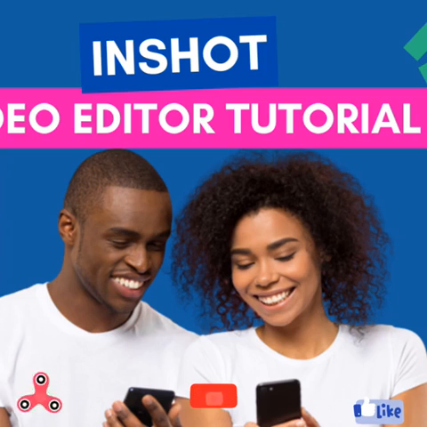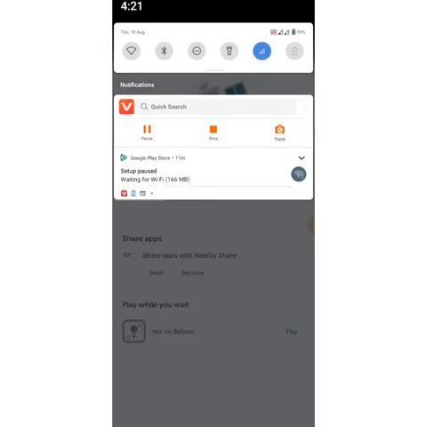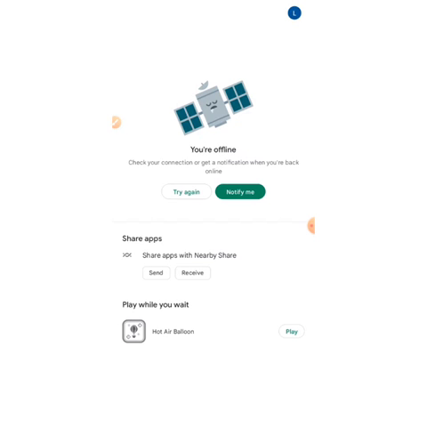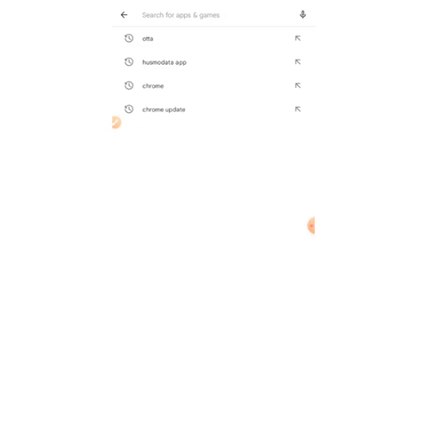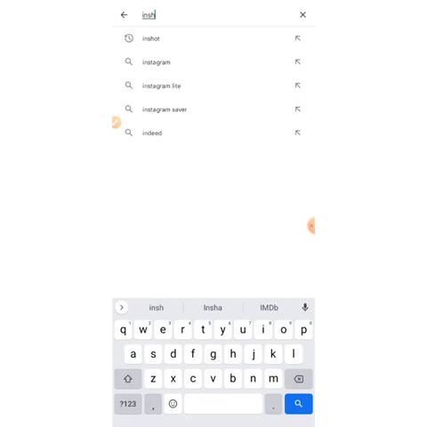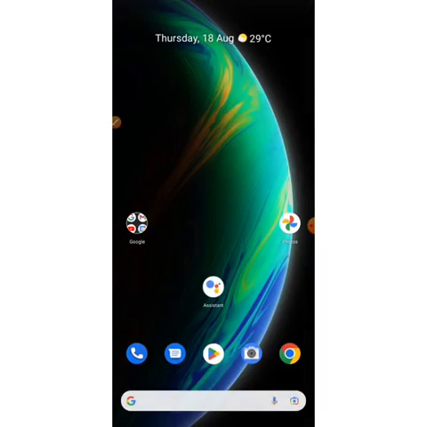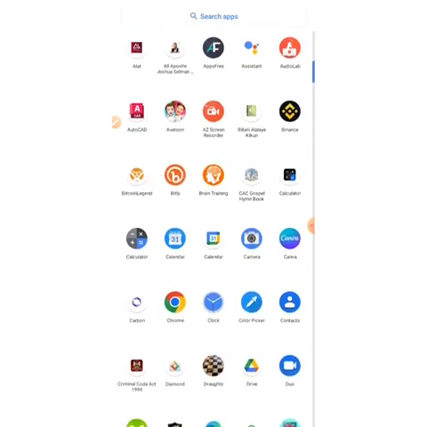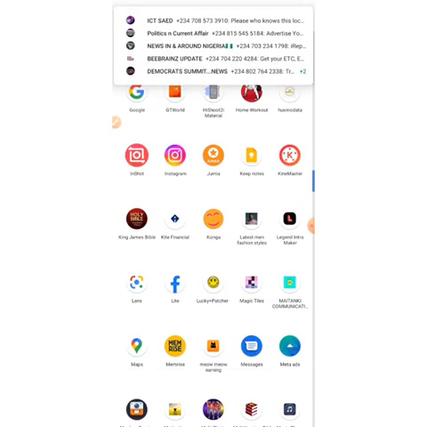InShot app. If you want to download InShot app, just go straight to your Play Store and click. When you click here, you search for InShot. You see InShot. Can you see it? So now this is it. I have InShot already. So if you've downloaded it, you just go straight to where InShot is located on your phone and click on it.